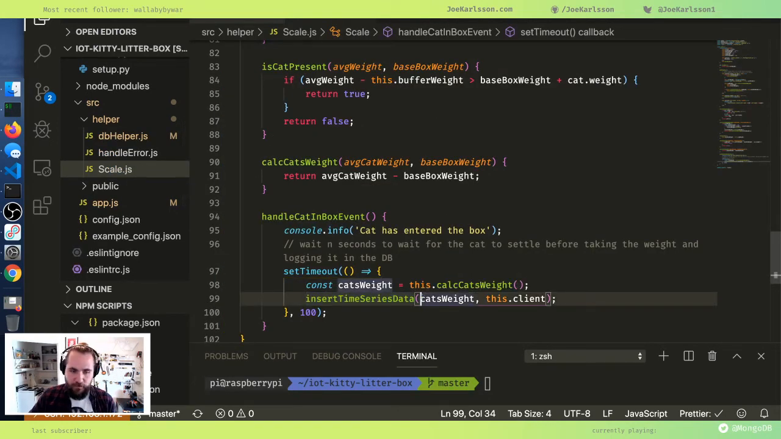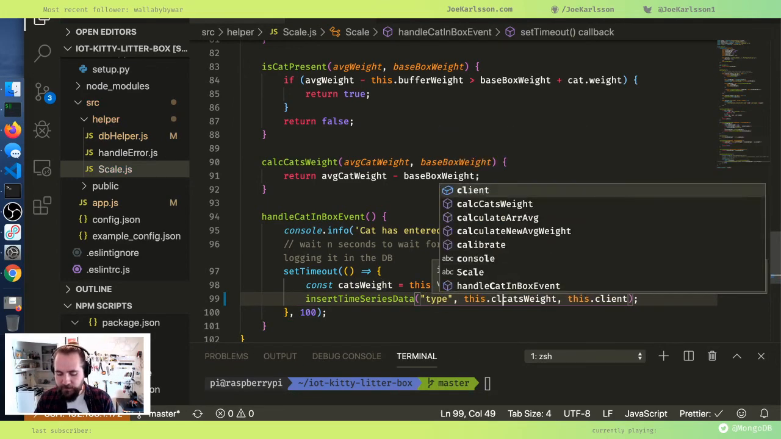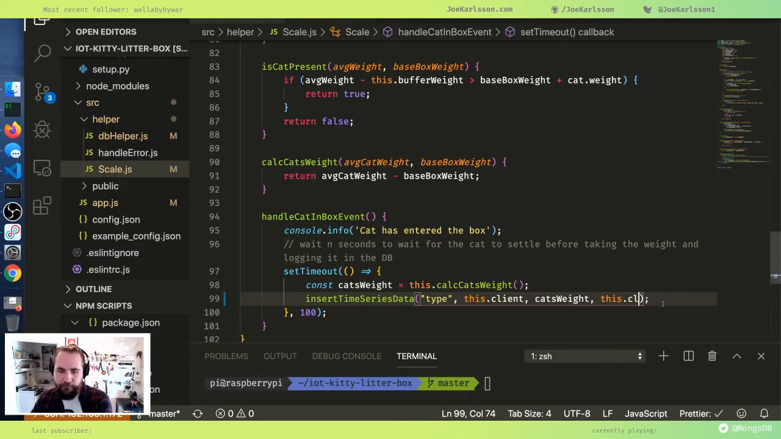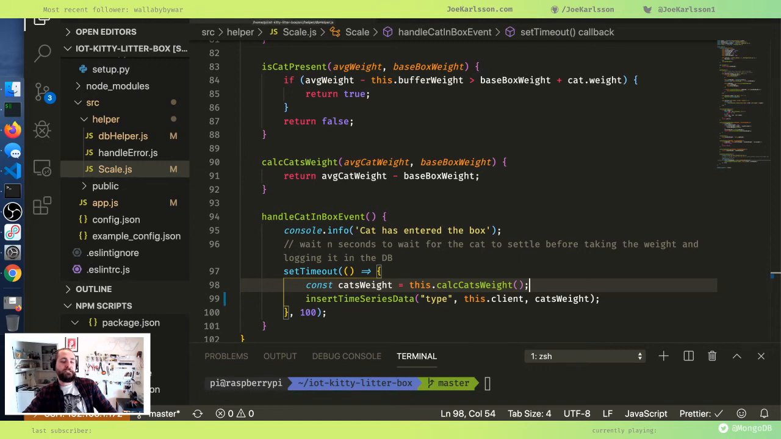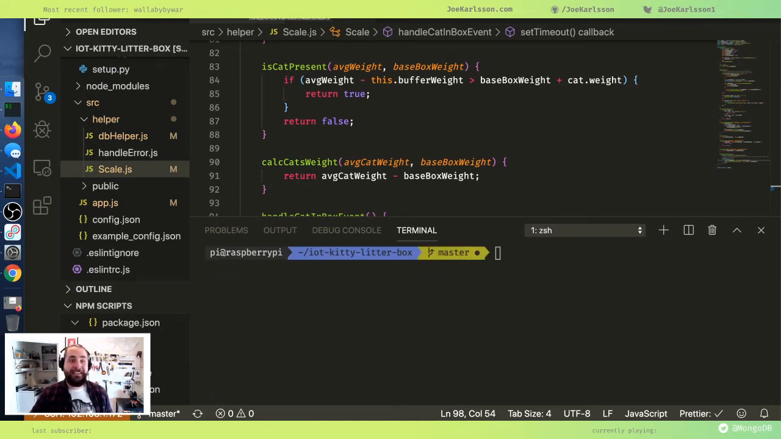And we'll do type, client, this dot client, and weight. Okie dokie. Let's test this out. So I wrote a new helper function, updated the schema based on the type of event that gets passed through, and let's see if this works.